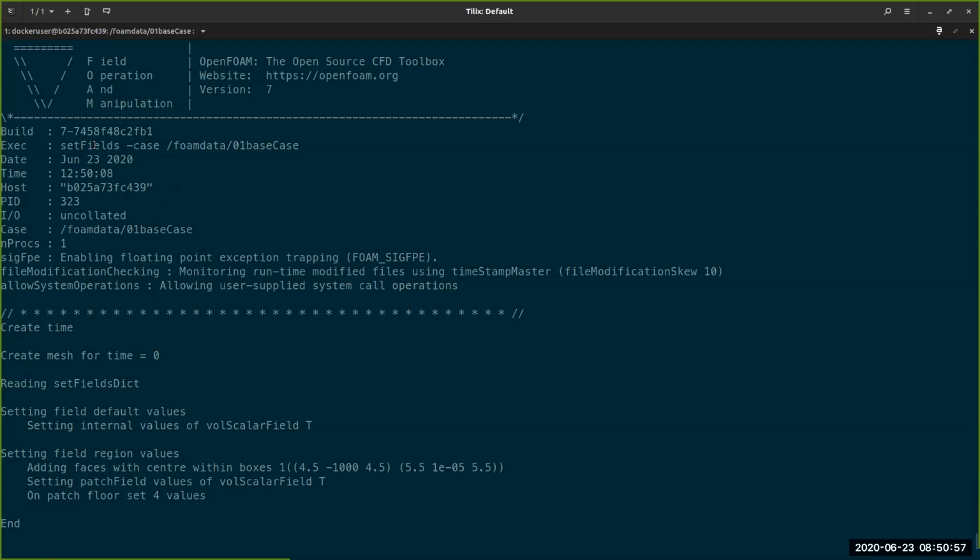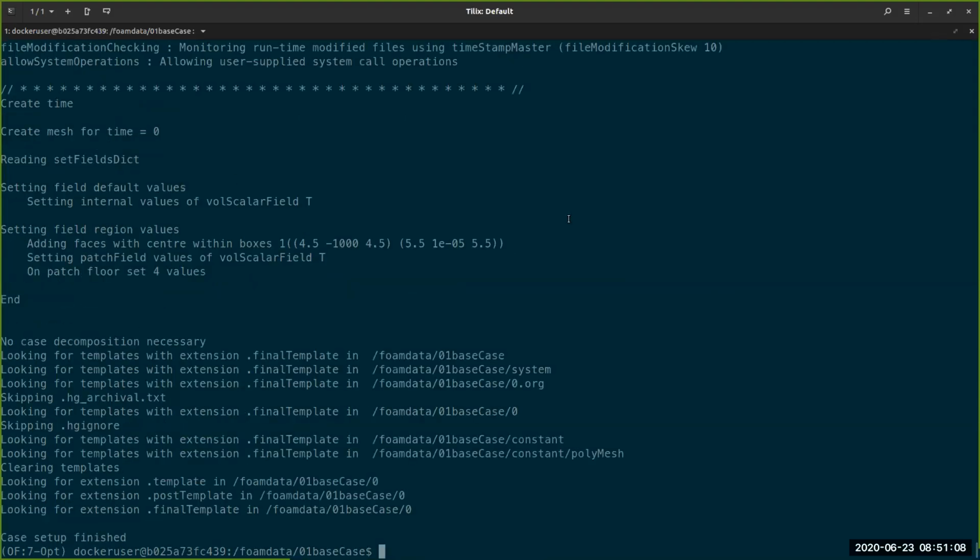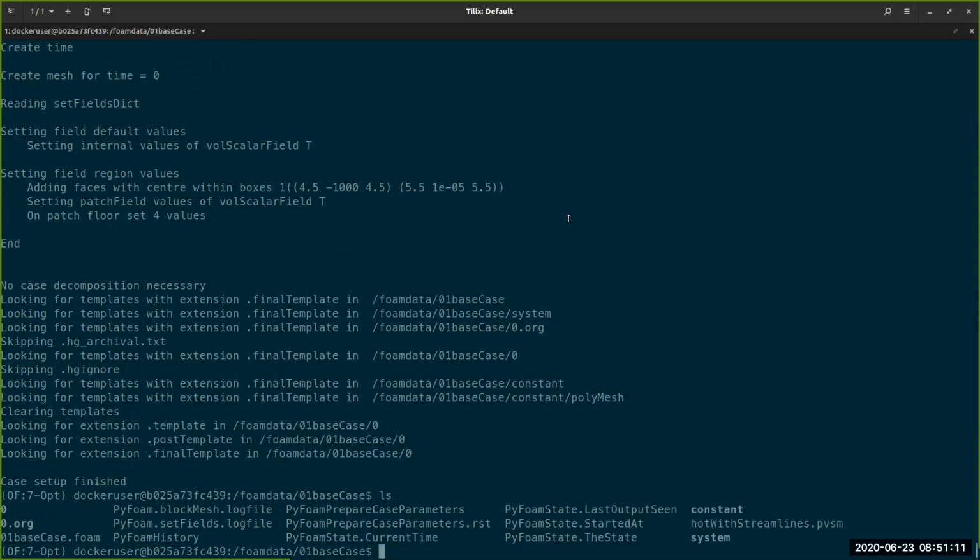And so basically this PyFoam prepare case, if it finds a blockMeshDict, it runs blockMesh automatically. If it finds setFieldsDict, then it runs setFields automatically. So that way the case is now set up and can be run. PyFoam prepare case can do a lot of other things, but there is a separate presentation about that that I think was held in Shanghai 2 years ago.